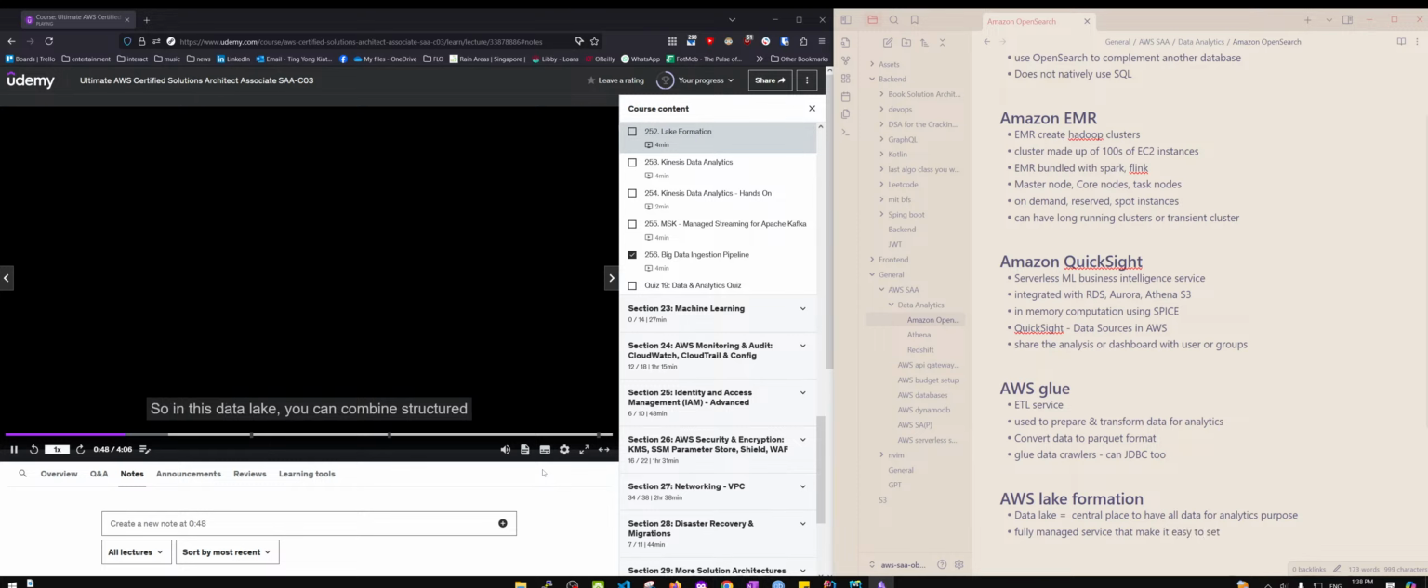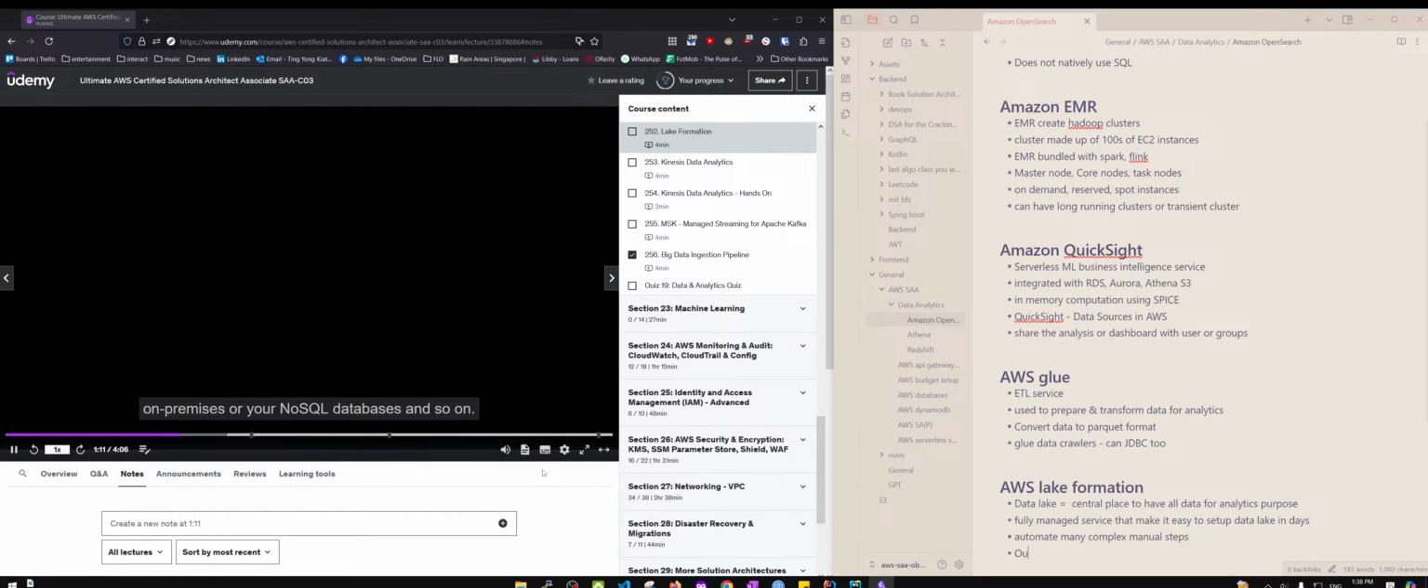So in this data lake, you can combine structured and unstructured data sources, and it has blueprints. So blueprints come out of the box, and they help you migrate data from one place to this central data lake. So it has blueprints for Amazon S3, Amazon RDS, or your relational databases that you run on premises, or your NoSQL databases, and so on.